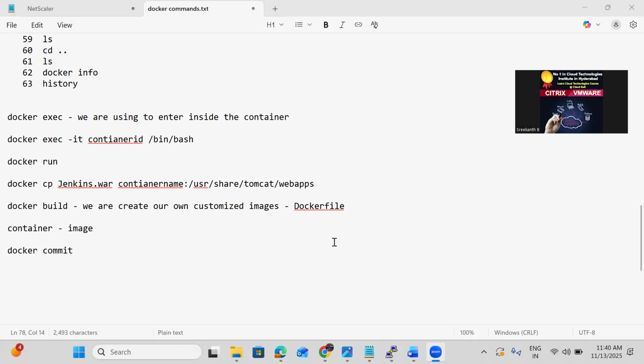Yeah, any doubts? Yeah, Kubernetes is not a containerization tool. On top of containerization, Kubernetes is the orchestration tool.